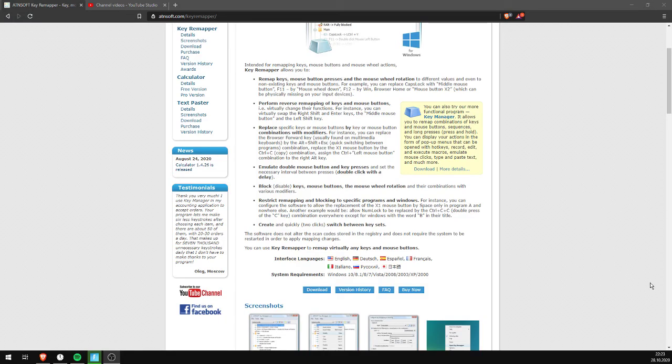In this video I'll be showing you guys how to get double movement binds in Fortnite. Let me just demonstrate first what it's going to look like.